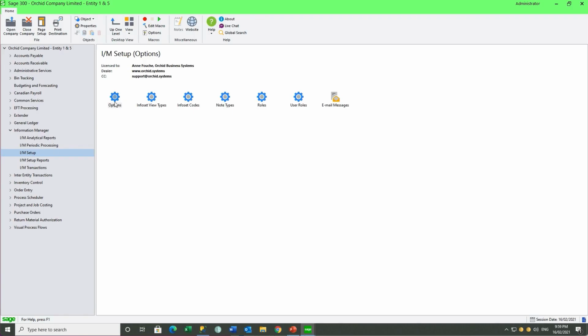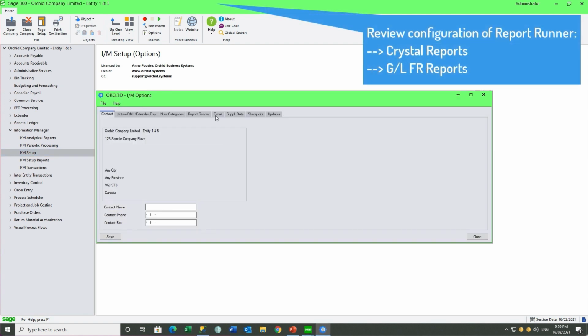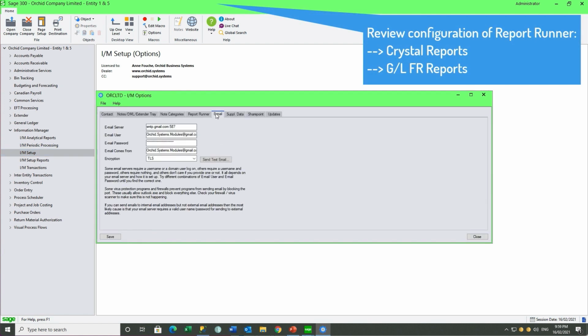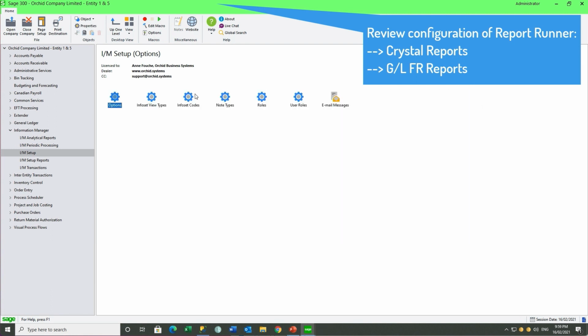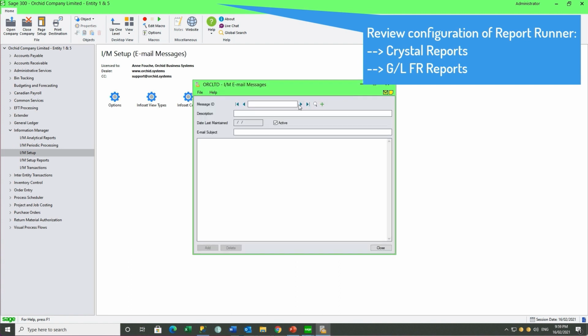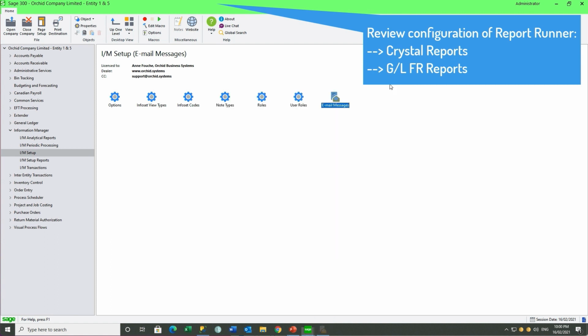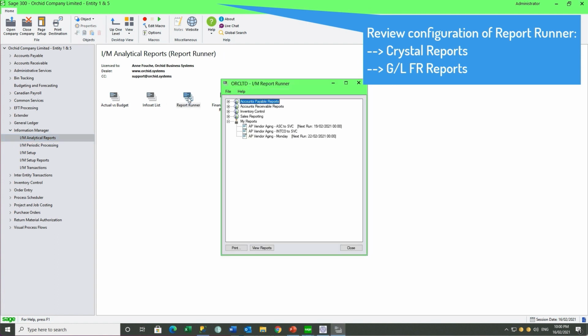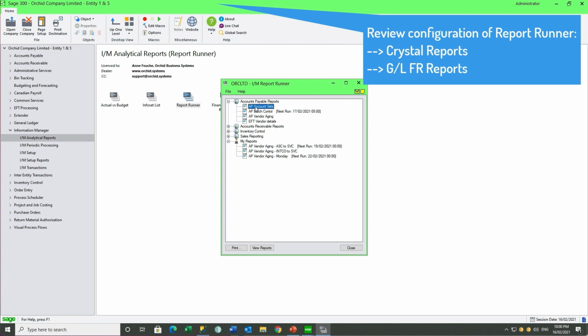In Orc Ltd, in IM Setup, in the options, we have configured the email for any emails being sent by Report Runner. And we've created any email messages that we want to send with our reports. And then for our Crystal Report Runner, we have added all the Crystal reports we want to our desktop, set the parameters for these reports, and specified those ones that we want to schedule and when they're next going to be run.